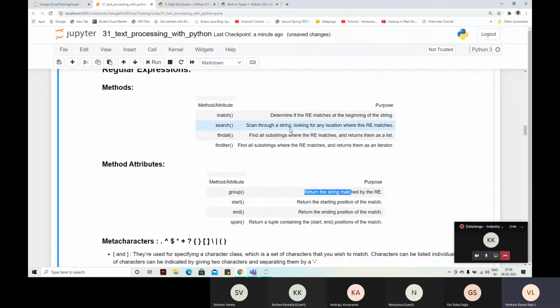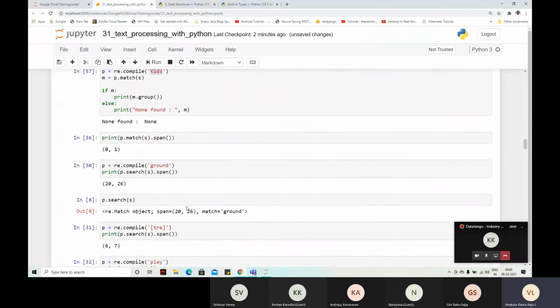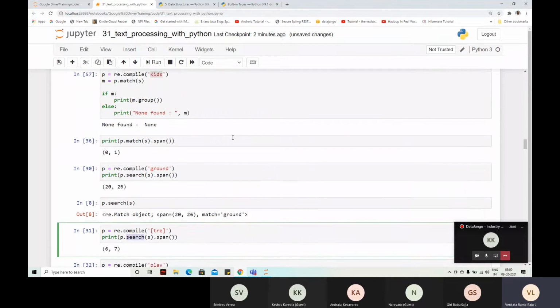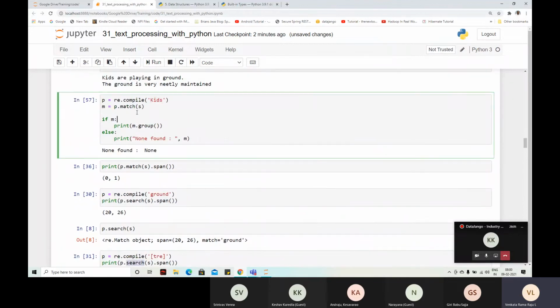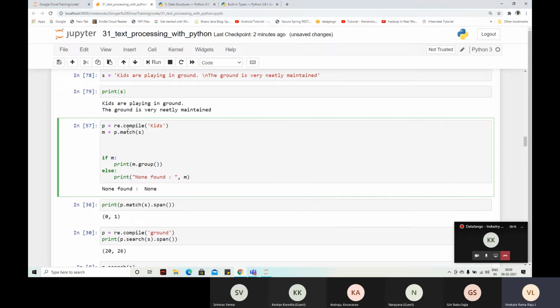Search scans through the string and looks for the location where this regular expression is matching. Match will look at only the beginning, while search will go through the whole string and try to find where exactly the string is appearing. I think I have examples for search also here. We'll see search later; first, let us see match. I created a compile, then p.match. There is an object if there is a match, and if there is no match, it will give None. Let me print this match object also.